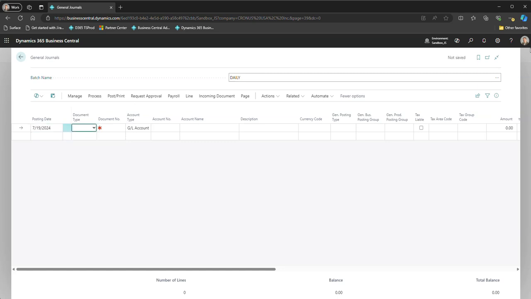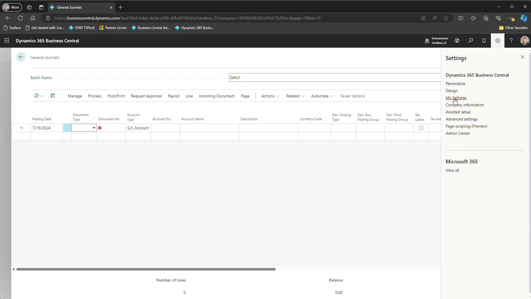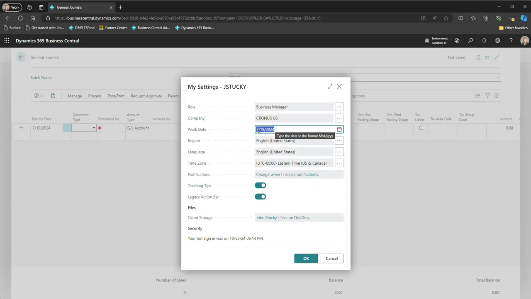Let's check our work date. I don't think our reset worked here. It didn't, see? Because it changed companies, our work date went back to the training work date of 7/19. Remember, Cronus is a training company. So I'll change that to today.